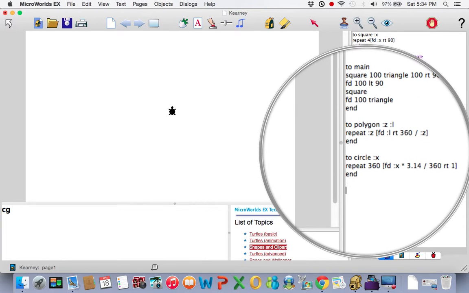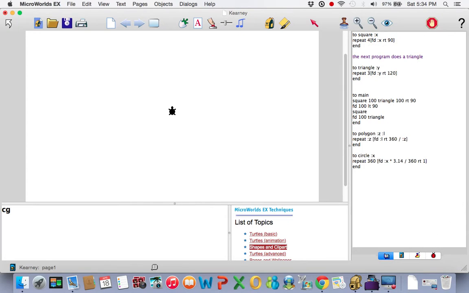To circle, repeat 360, forward X, colon X, times 3.14. Make sure you get the spaces in there. Right turn 1. We'll check it out to make sure it works. Oh, needs more inputs. There we go. Now, we are going to make a program that does many circles, and I'll just call it circles.